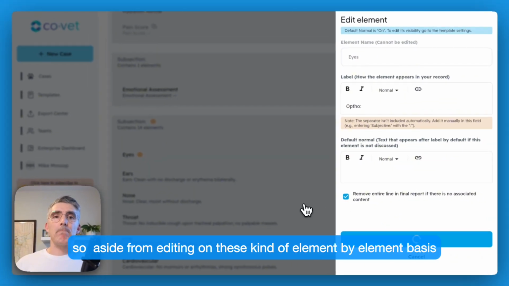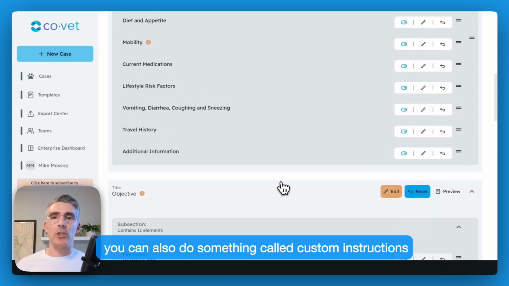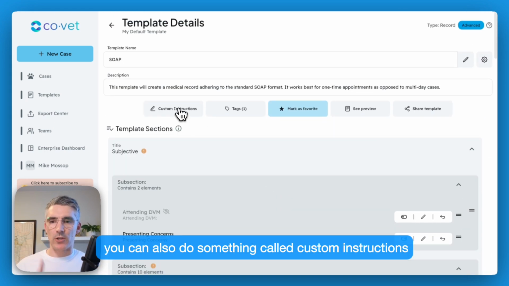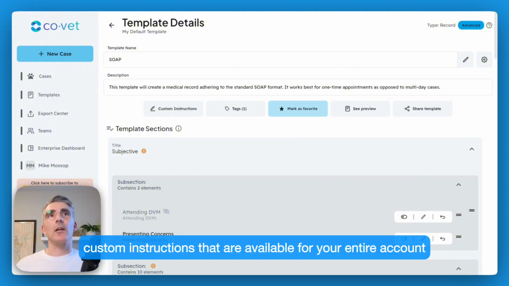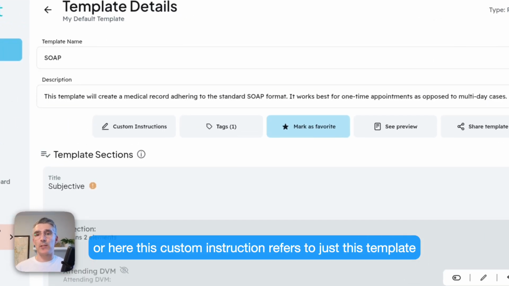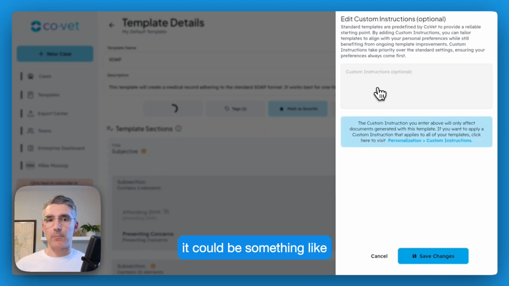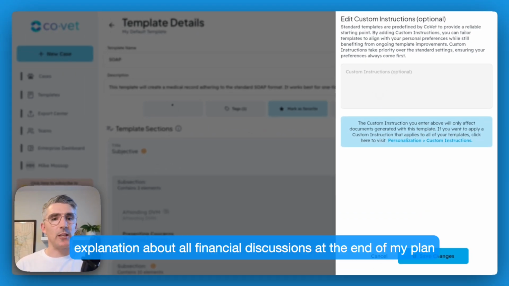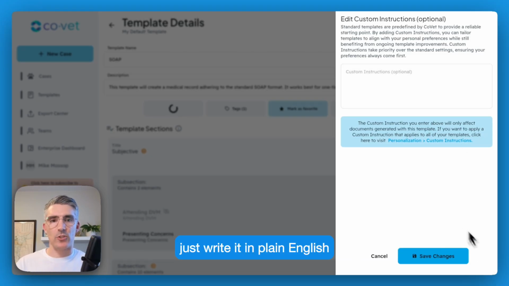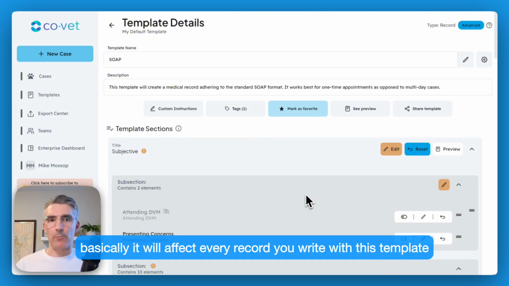So aside from editing on an element by element basis, you can also do something called custom instructions. You saw that in the preferences, and there are custom instructions that are available for your entire account, or here, this custom instruction refers to just this template. So you can click here and write anything you want. It could be something like put an extra explanation about all financial discussions at the end of my plan record. And when you save that text, just write it in plain English. Basically, it will affect every record you write with this template.